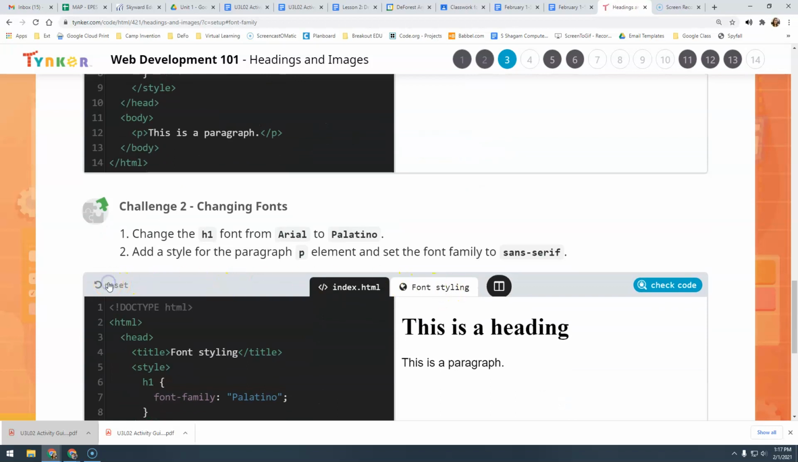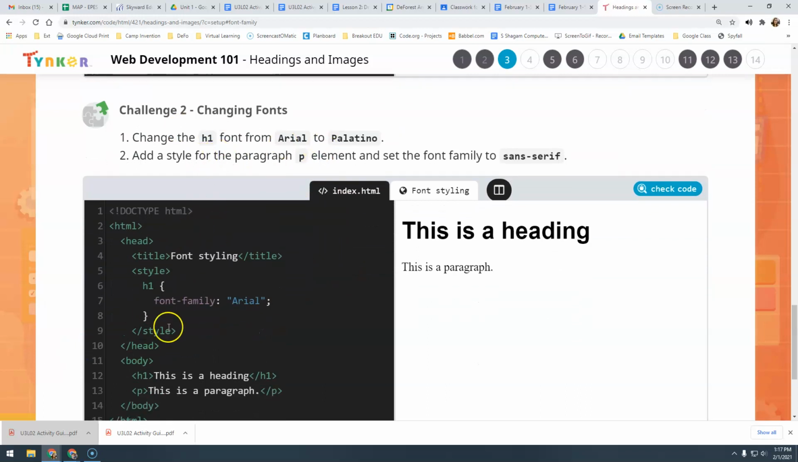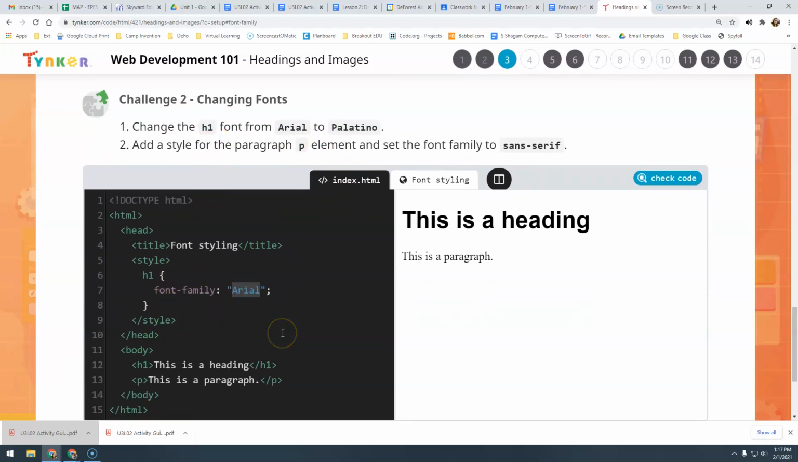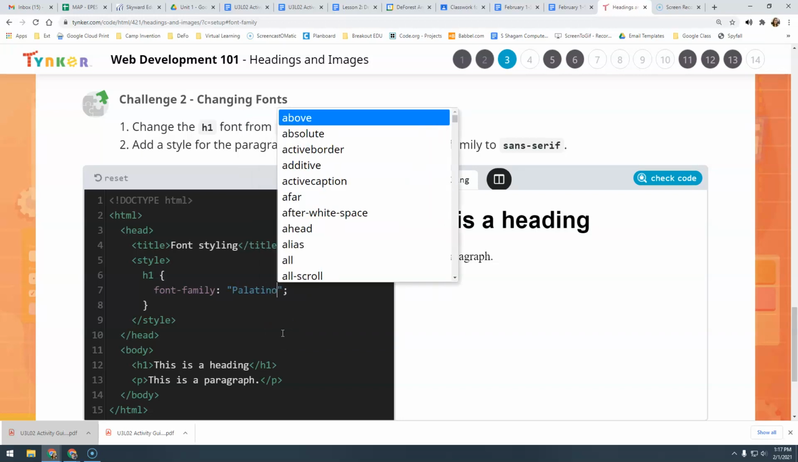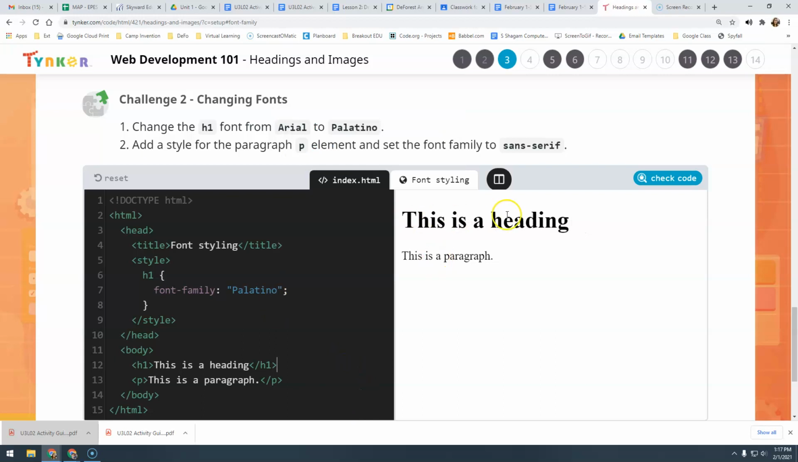So it wants us to change the fonts down here. It says change the H1 font. So we're going to go to font family here, and instead of Arial, we're going to change it to Palatino. Palatino is a serif font. And then it says to add a P element. So we're going to add a paragraph element, and I'm going to put in my beginning and end tags right away. And it wants us to set the paragraph to sans serif.